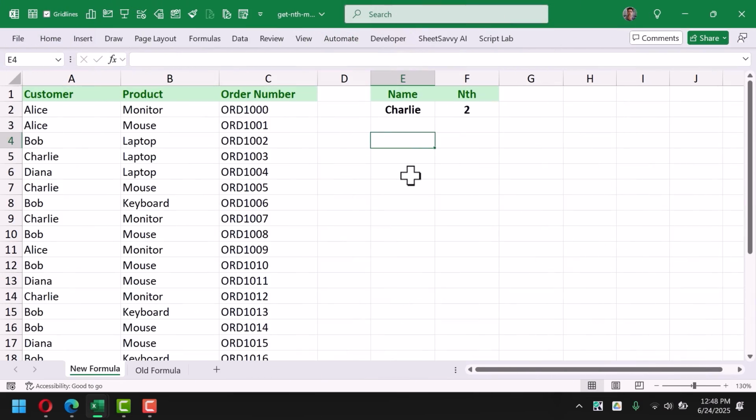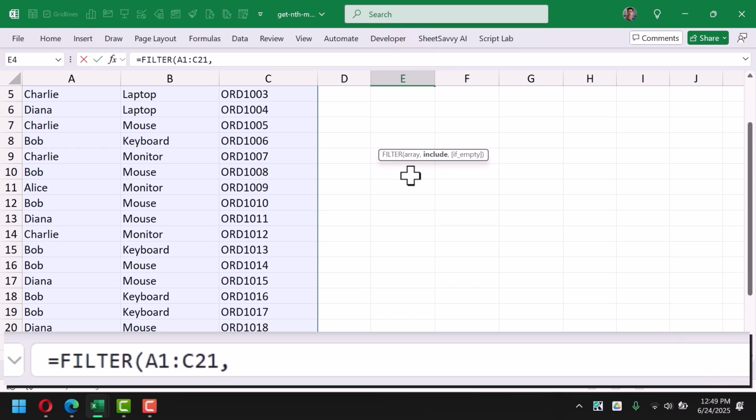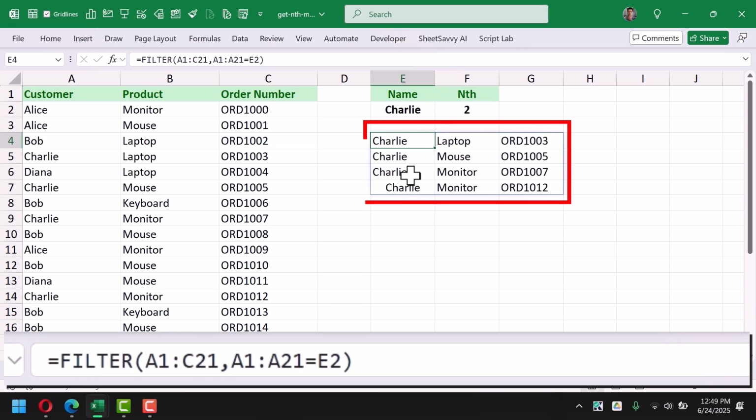If you have the FILTER function in your Excel version, then it's really easy to have the nth lookup value in return. So I'm going to start with the FILTER function and I'm going to specify the entire array. And in the include, I'm going to go with the customer name. And here the condition is to get the customer name from the cell E2. And here I'm going to close this function and you can see I get all the matches in return, but I only want the nth value.